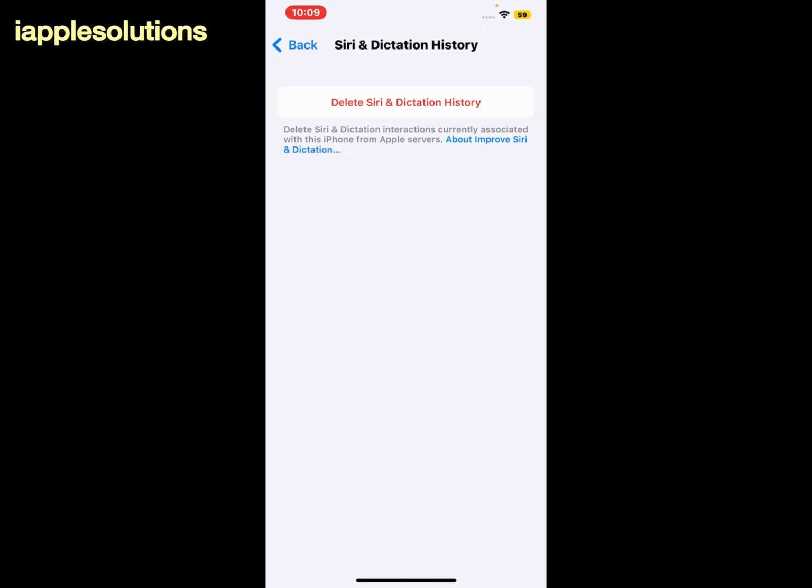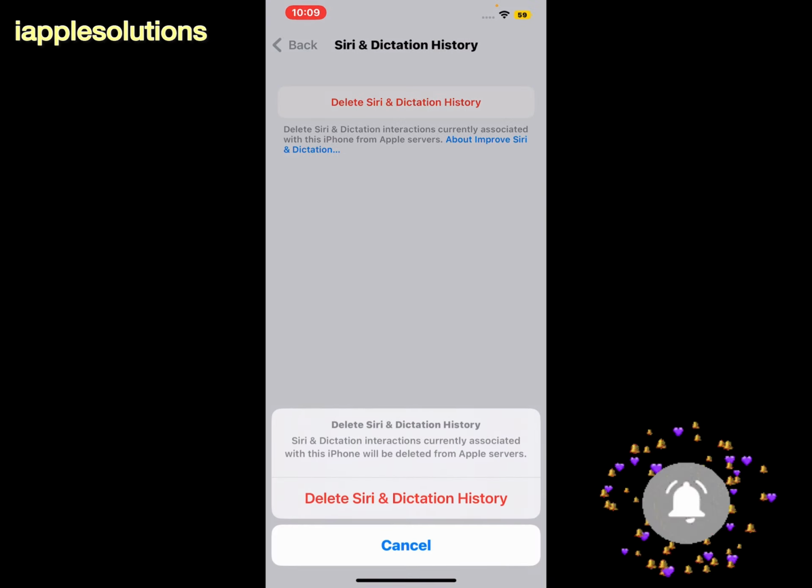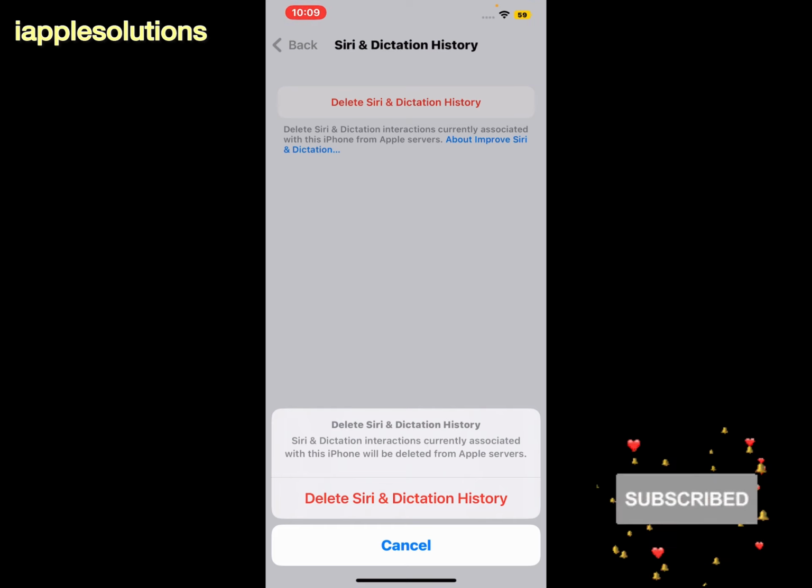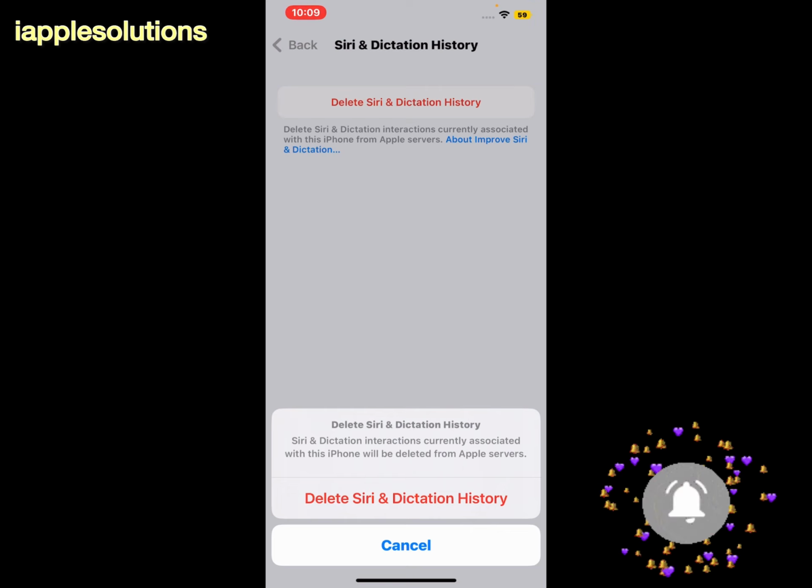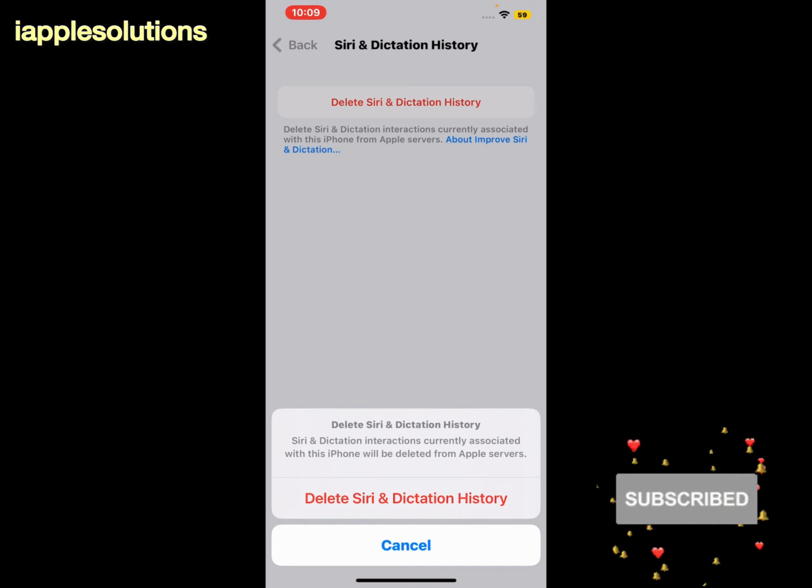Tap on Delete Siri and Dictation History. You can see on screen: delete Siri and dictation history. Siri and dictation interactions currently associated with this iPhone will be deleted from Apple services. Tap on Confirm Delete.